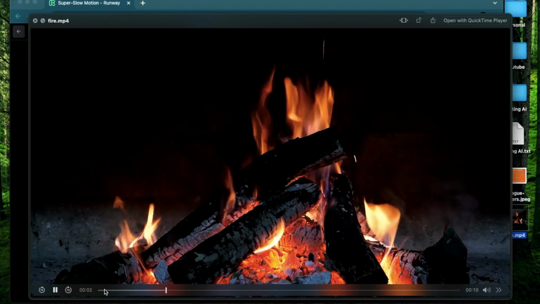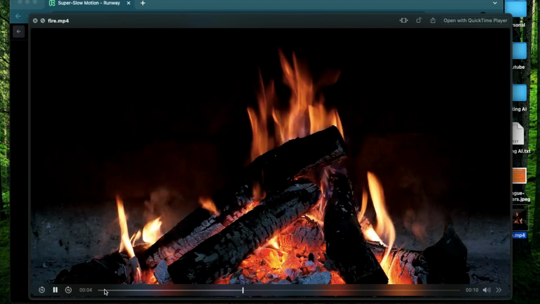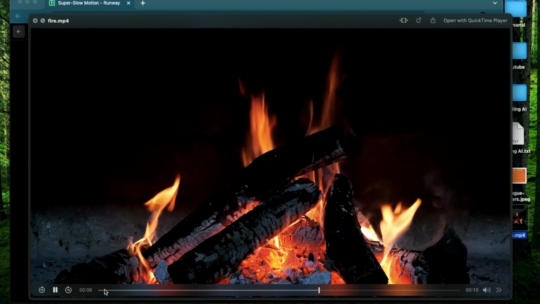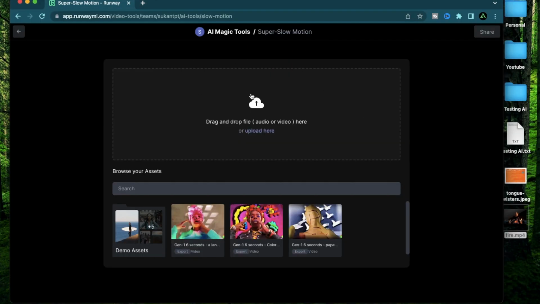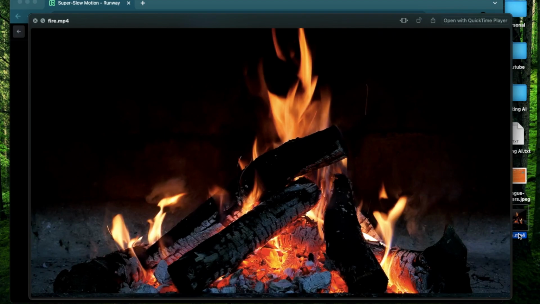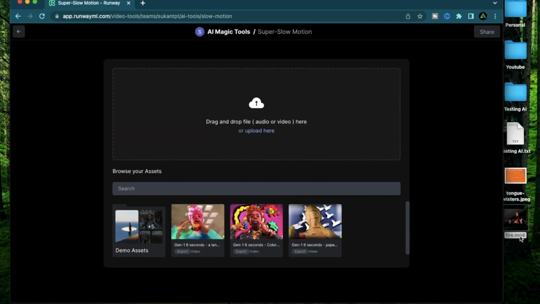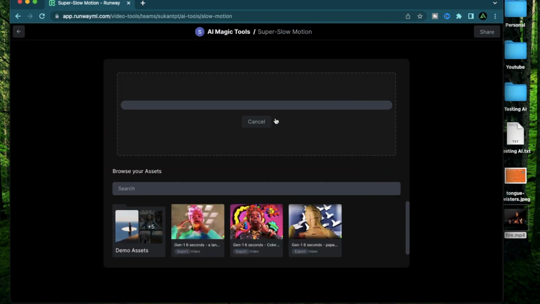And if you try to slow down a video without having enough frames in place, you're going to see that the frames kind of break up and the video does not look smooth. However, today we're going to use AI, which is going to fill up those gaps and make the video smooth even though the video wasn't taken as a slow-mo video. To get started, I'm just going to drag this video right here and let it upload.